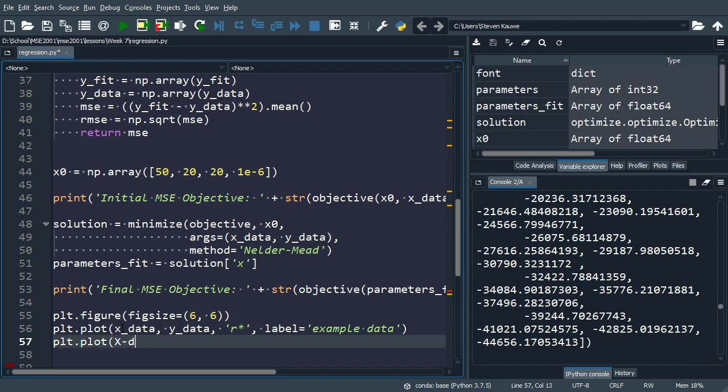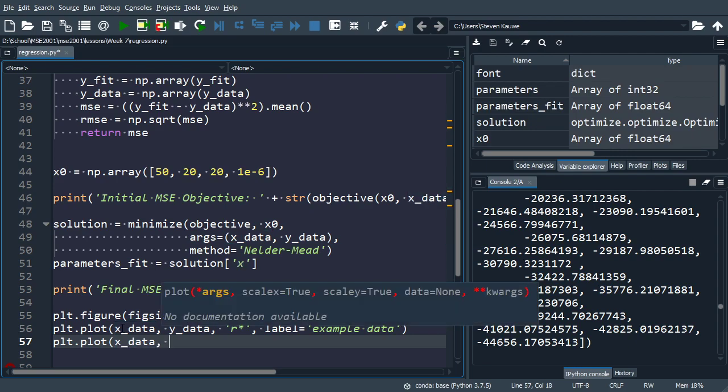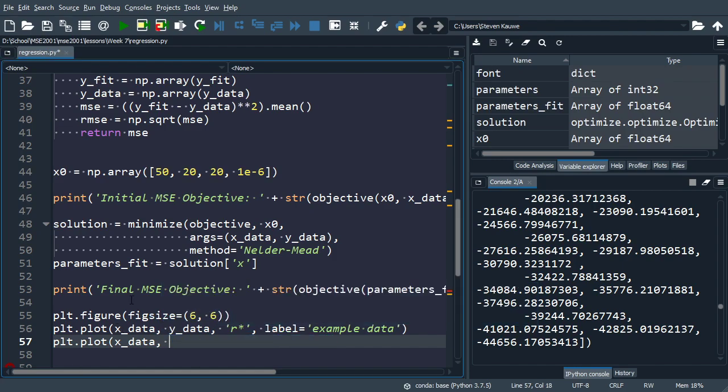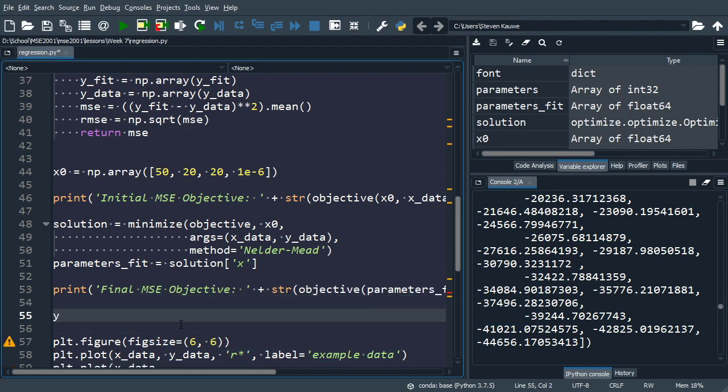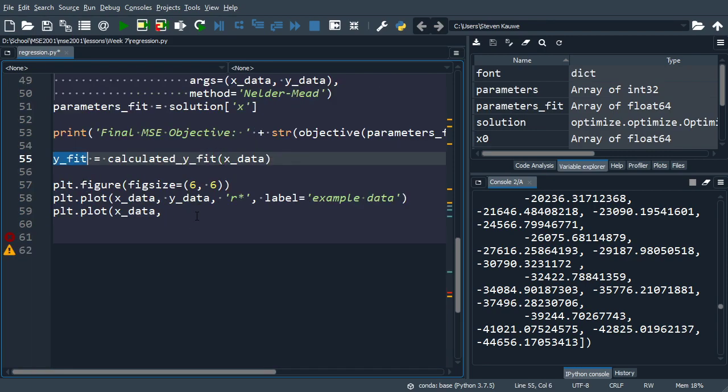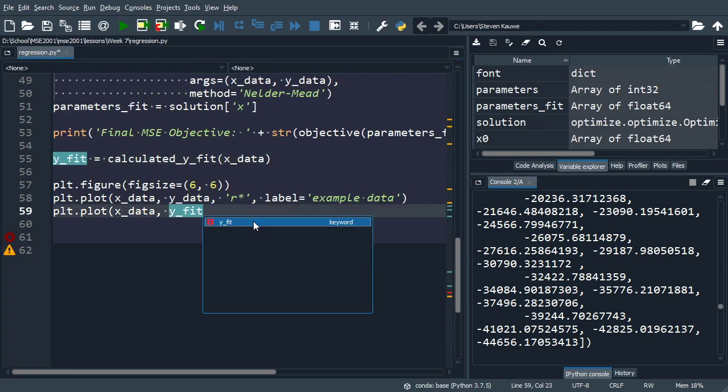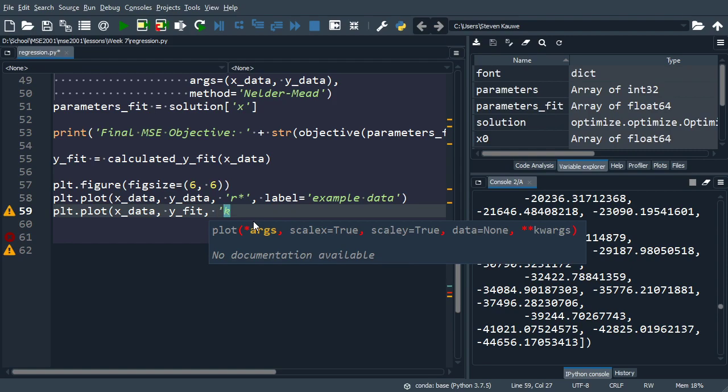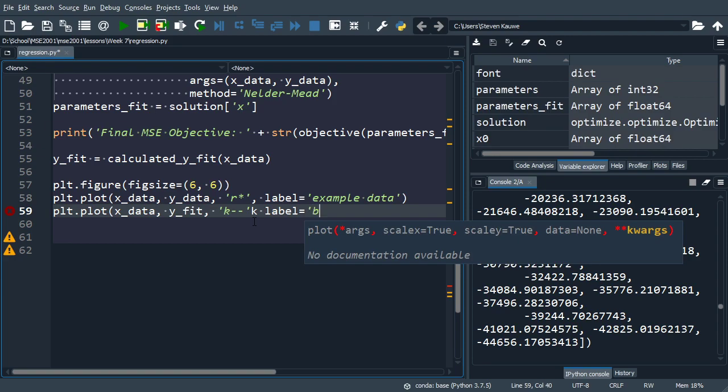So this is going to be x data. And then I want this value to be my calculated y fit at x data. Now for simplicity, let's go ahead and bring this out and we'll call this y fit. We'll put it in here. And let's make this a black dotted line. And we'll label this best fit.